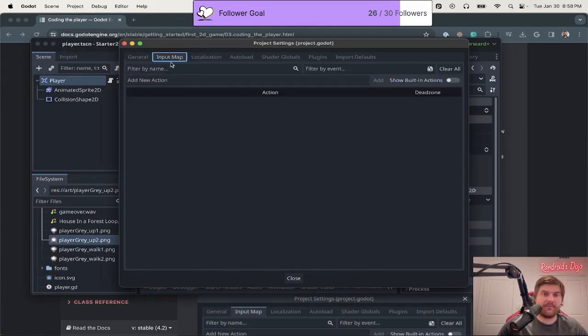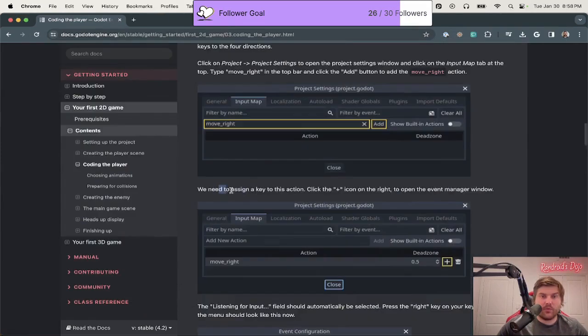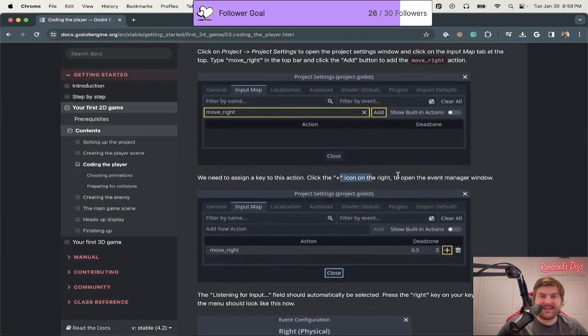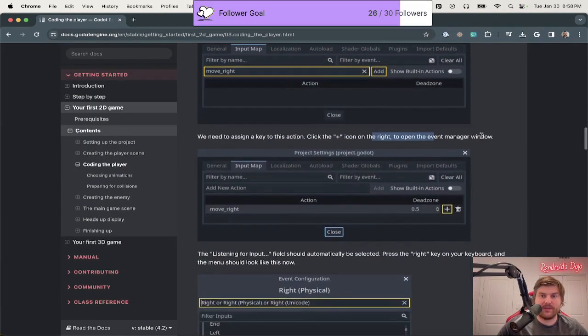Input. It's this tab. All right. Add a new action. Move. Right. There we go. We need to assign a key to this action. Click the plus icon on the right to open the event manager window.